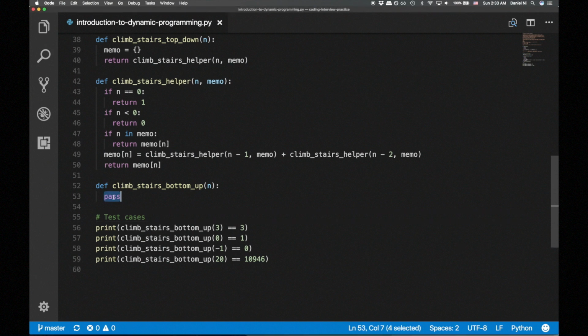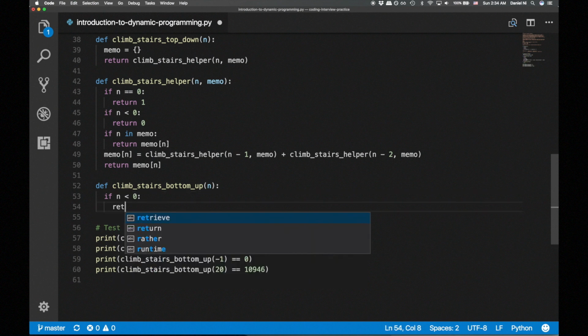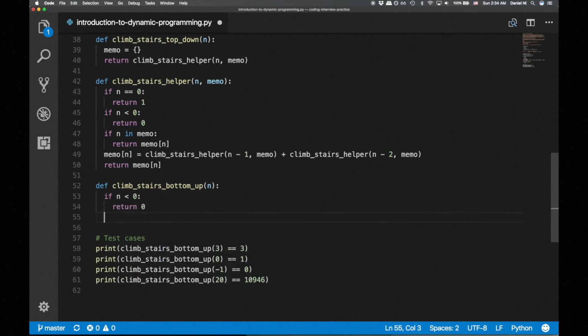Let's code this. First, we'll start off by handling invalid arguments. When n is less than 0, we'll return 0. Let's use an array for our memo and initialize it with the base solutions. N equals 0 returns 1, and n equals 1 returns 1.